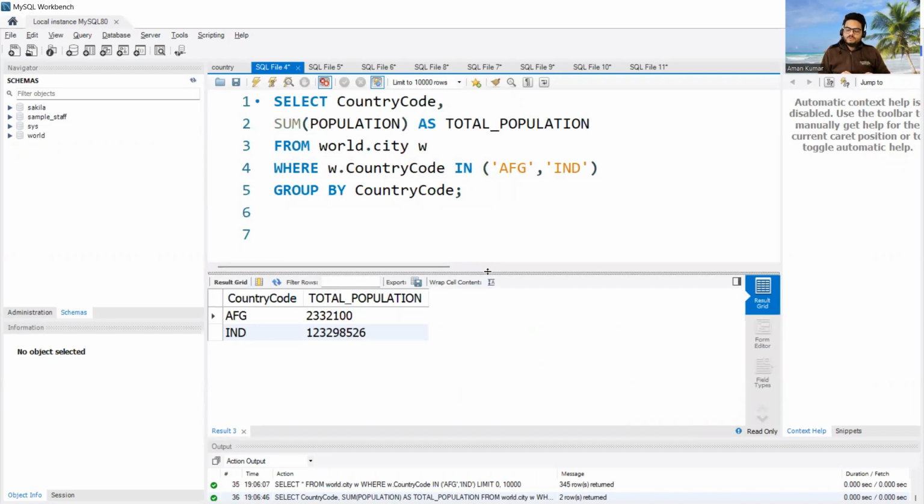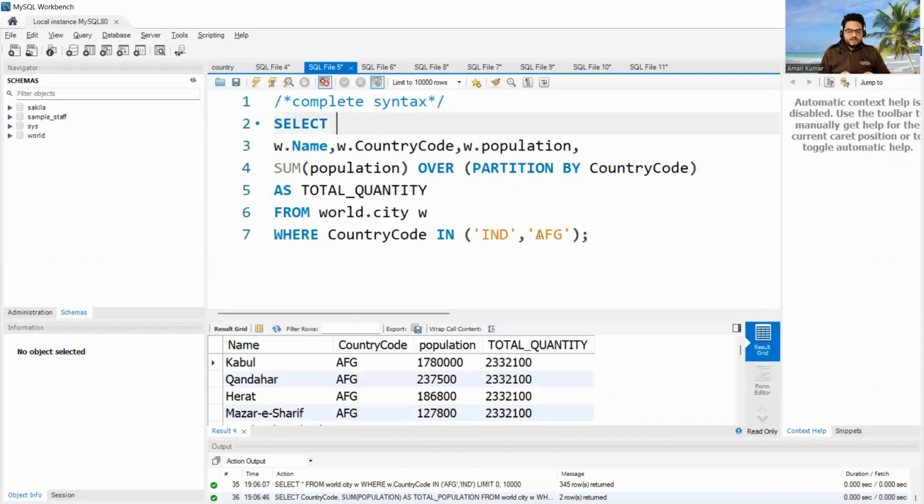What I want to use is a window function. So let's go ahead and try to run this query. Select name, whatever columns you want to select, and then you say sum of the population, over partition by country.